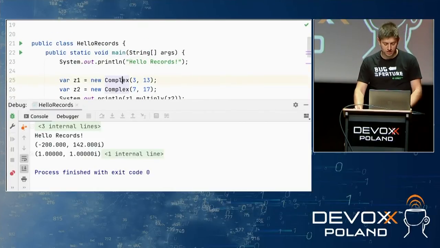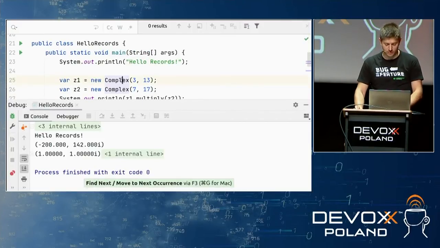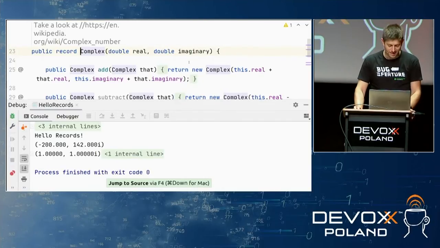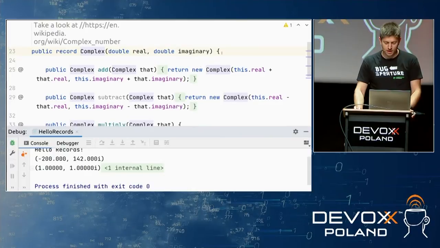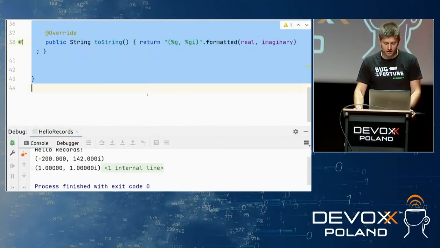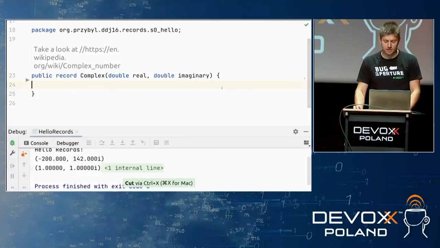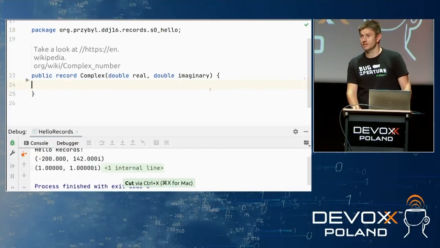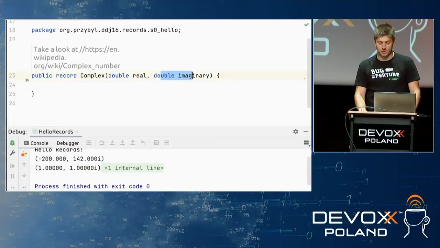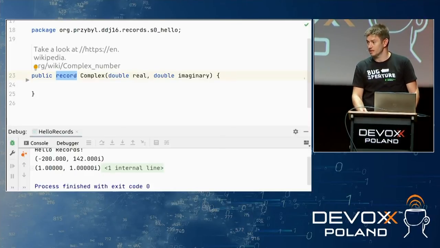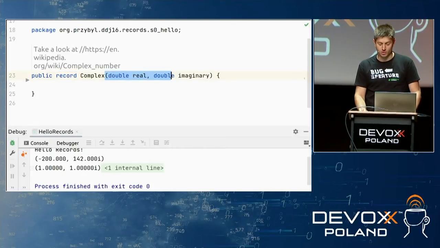We go to this complex record. I mean, if I hit the correct button, sorry. Okay, so I could actually, for the time being, get rid of this, right? And this is the record you saw in the slides. So it has this real part, this imaginary part, and it has this record here instead of class, basically. So this is somewhat odd.